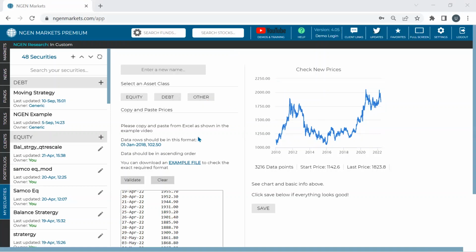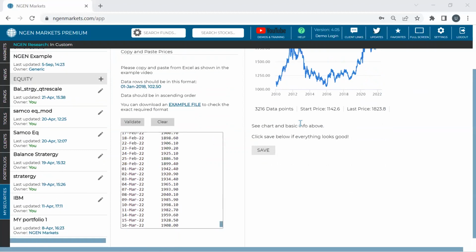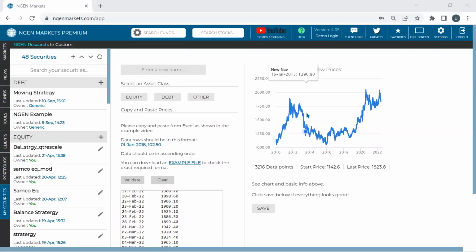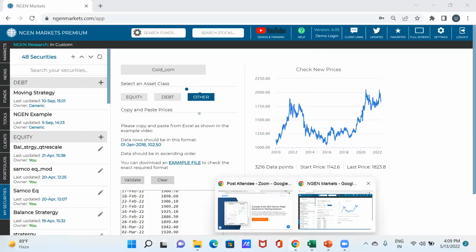So, let's continue. As you can see, I've added gold, and I can add multiple commodities as well. I'm going to add gold as a commodity. This is my first commodity, and I'm going to keep the asset class as other. Once I validate this and save it, it will be added into my customized security. Similarly, I can add silver and other asset classes as well.